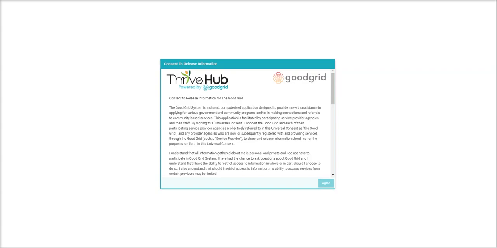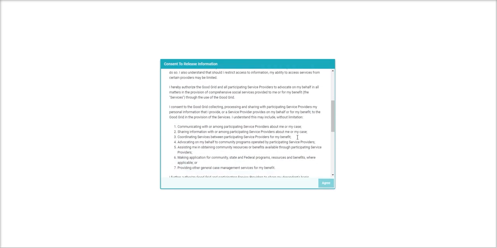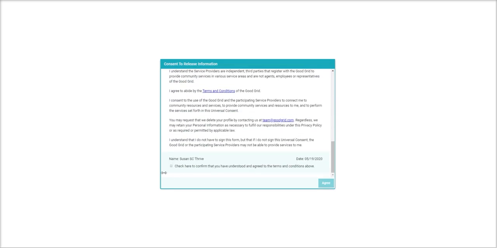The first time you log in, the consent to release information will pop up. After you've read through the terms and conditions, check that you confirm that you have understood and agreed to these listed terms and conditions, and then click agree. After that, your account will be set up.